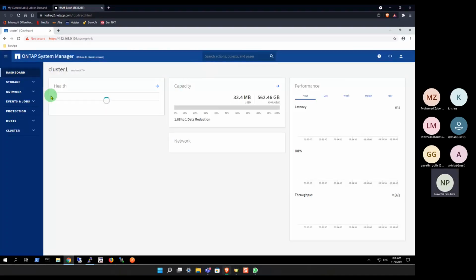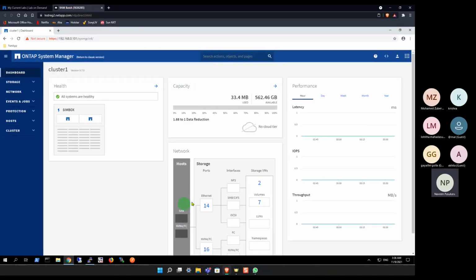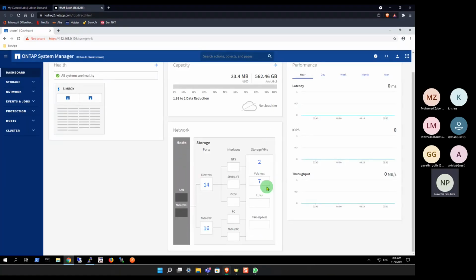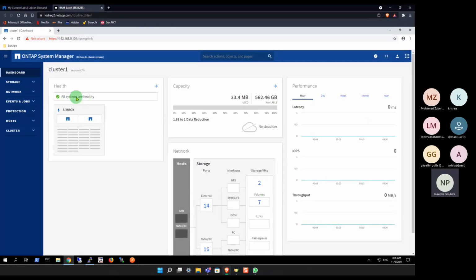Okay, so this is the System Manager dashboard. This will show you an overview of your cluster. All systems are healthy. If some of the systems are not healthy, it will show you which system is not healthy. Everything it will show you. It will show you the capacity, and it will show you the performance statistics. As you see, the values are zero now because we are not accessing anything in this cluster. That is the reason everything is zero.